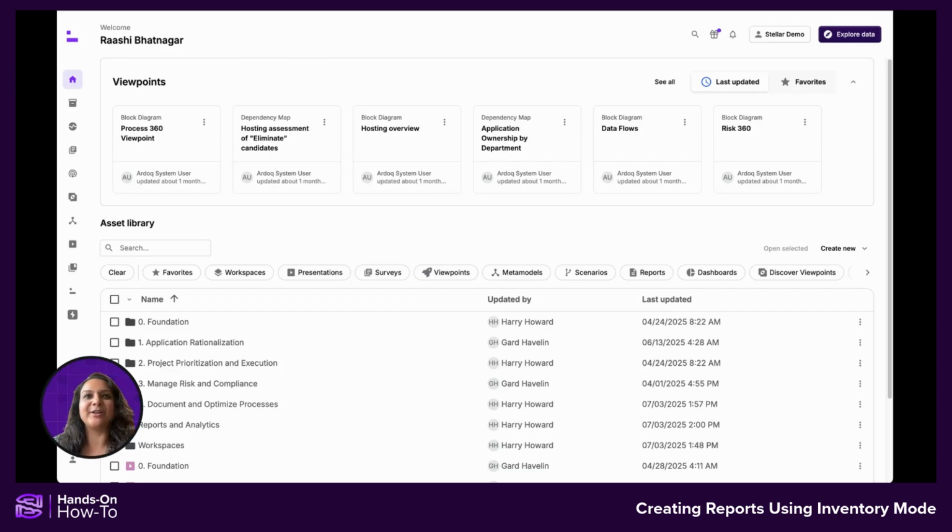And today I'm going to be walking you through how to create a report using data inventory mode in just a couple of minutes. Now, this is going to be especially helpful if you're trying to sort through a bulk of data and get it really ready to go for your reports and your dashboards.